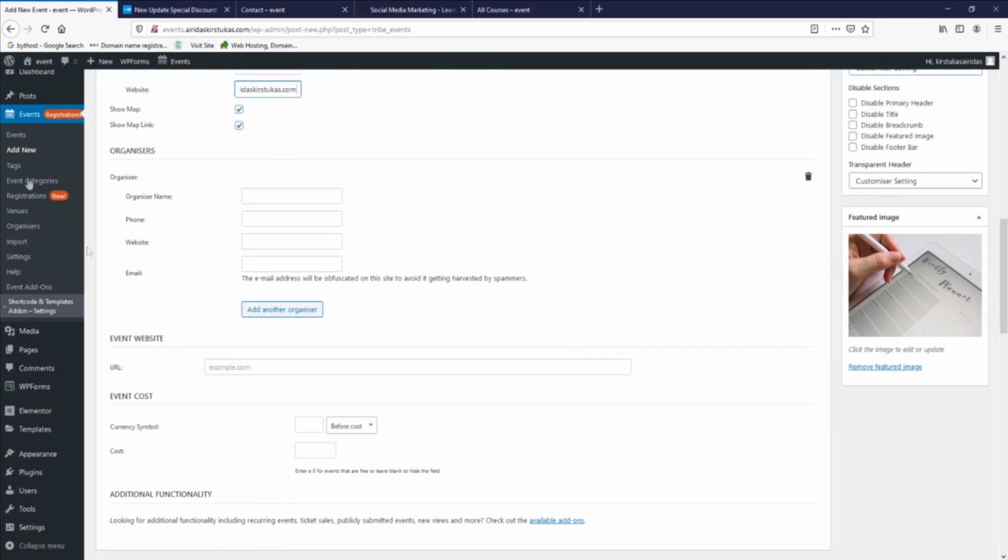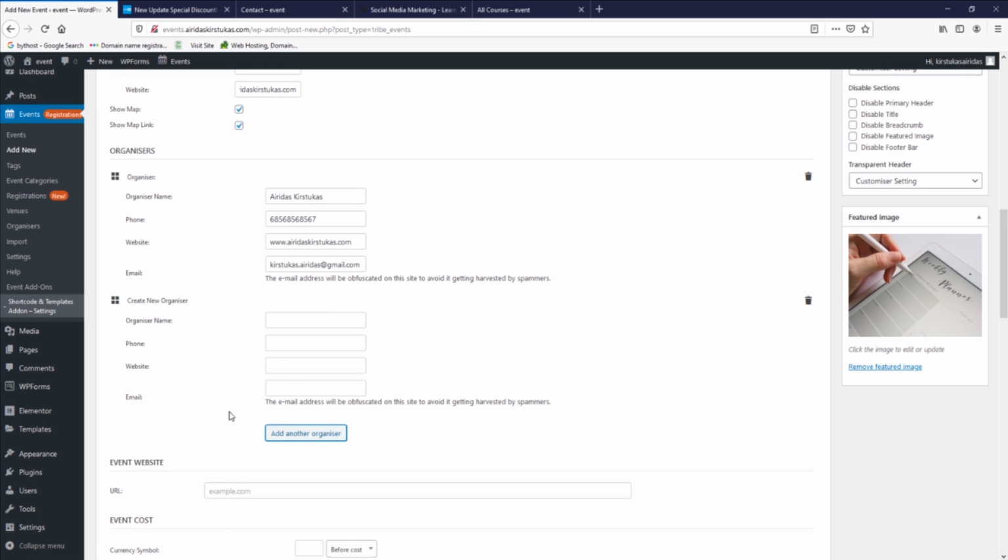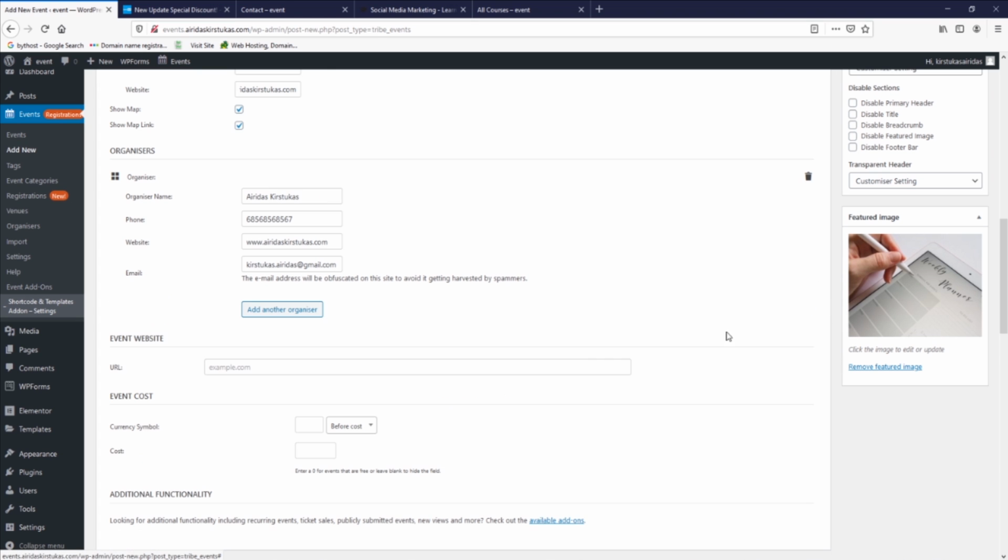Okay, you've done that. And then organizer, you can leave blank, or if you want to display something, you can. Let's say you want to display a phone number and my website. For email, it warns that this email will be at risk of getting harvested by spammers. So if you leave an email, you can get a lot of spam, but I'm going to leave it for this tutorial. You can add another organizer if you want. I'm just going to delete it.